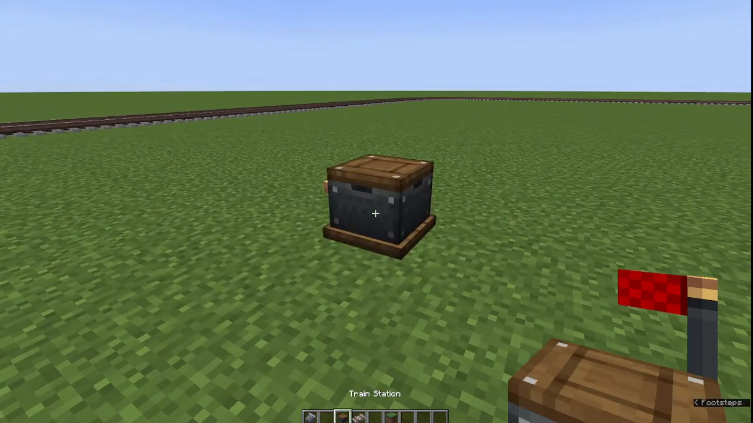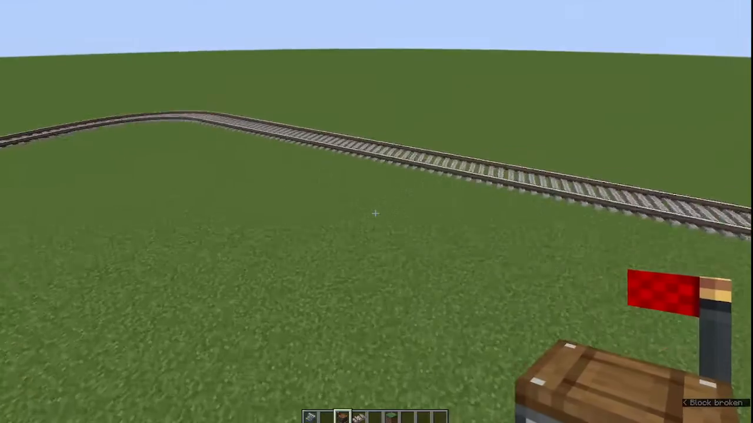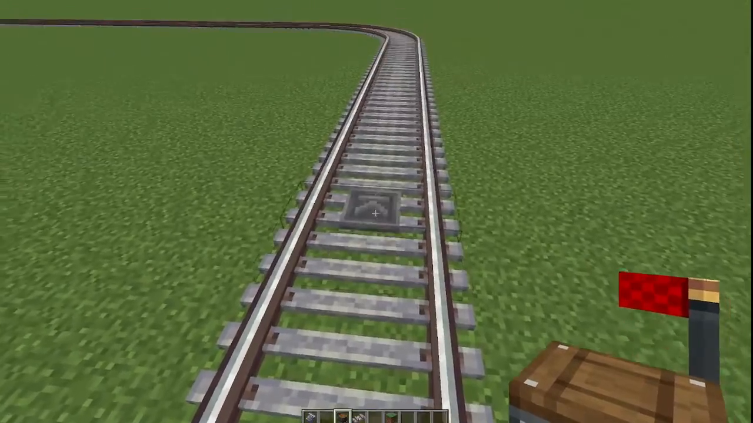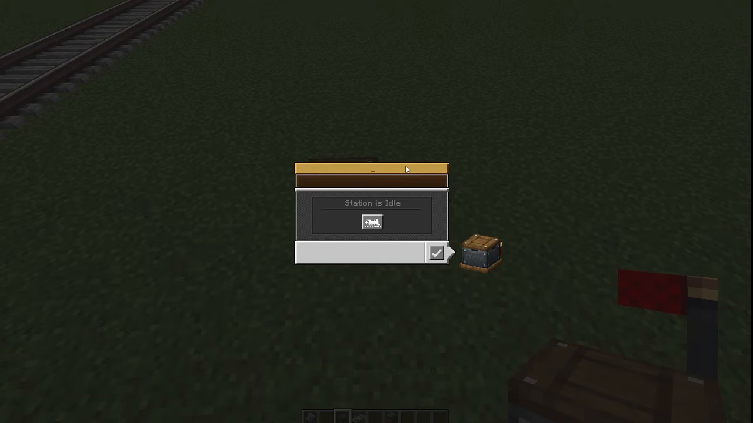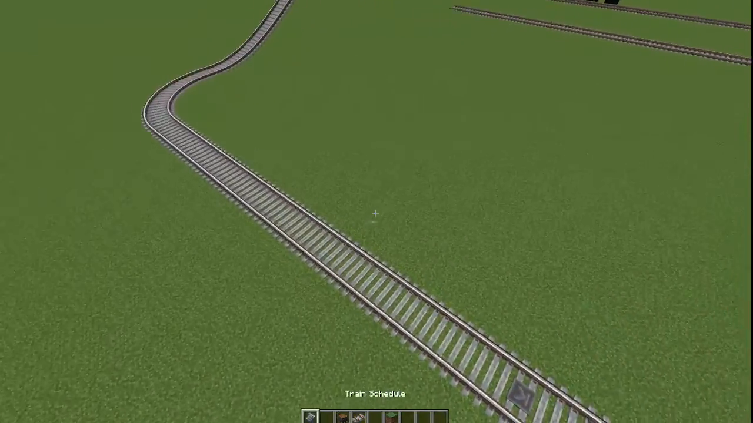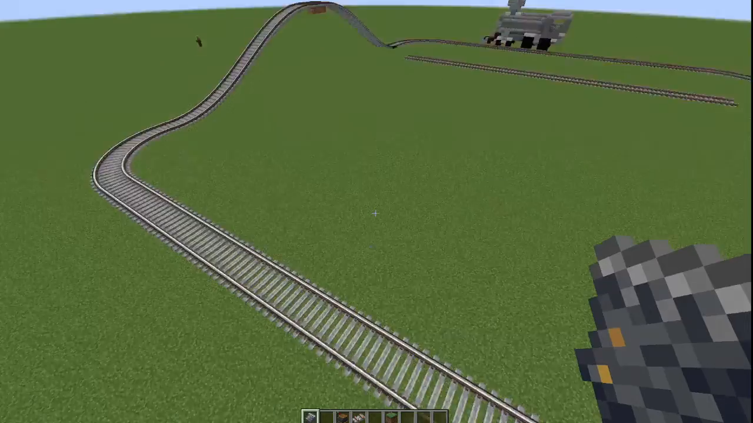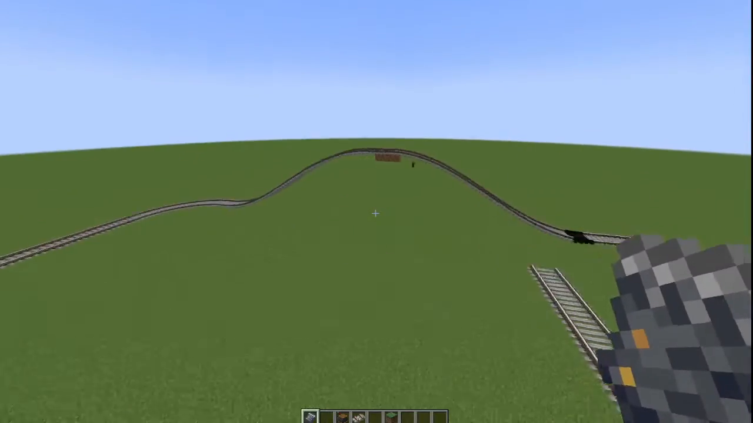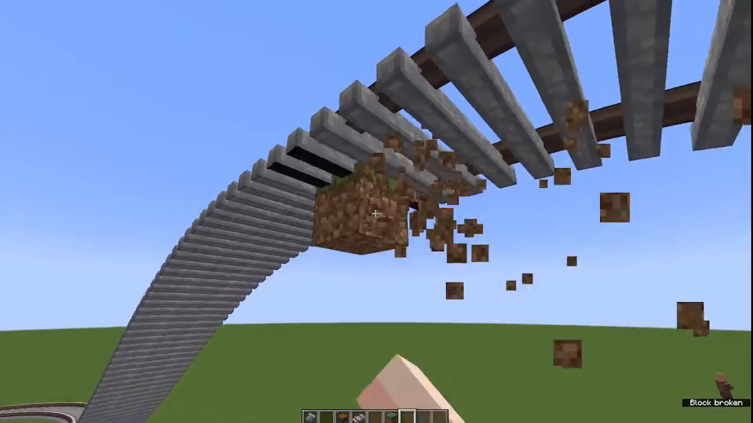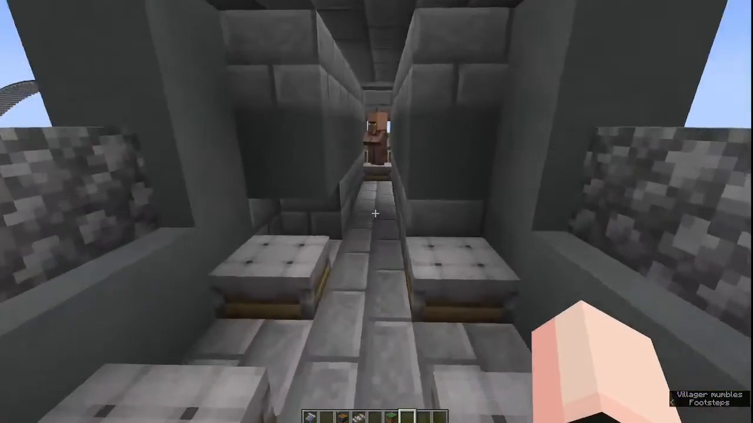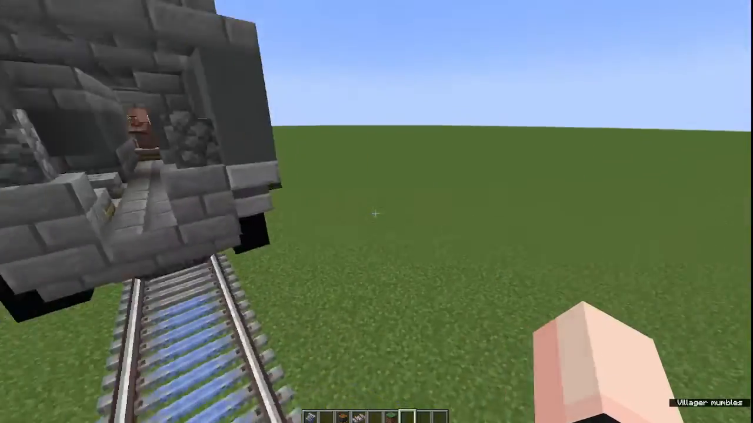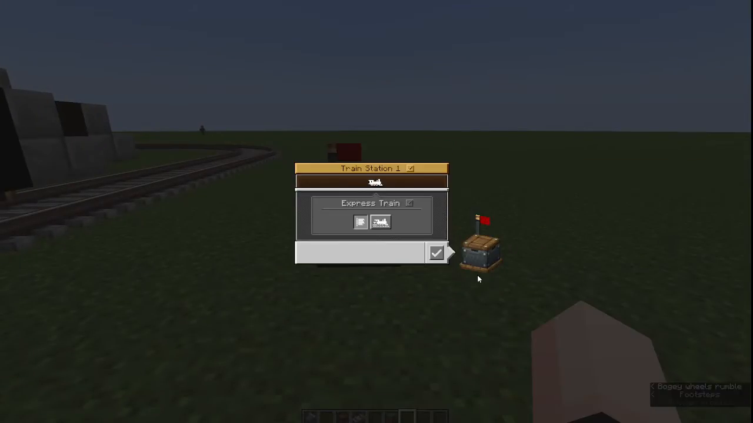I don't think this is going to do anything, but move this track station over here. Change this name to Train Station 2. And now we have this train station. Now if we go into our train schedule, everything works. And now we can have it go over this loop. We're going to make sure that this train's assembled, so we're going to press assemble train.